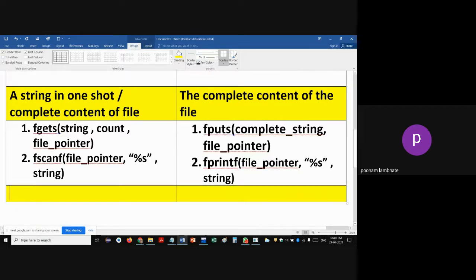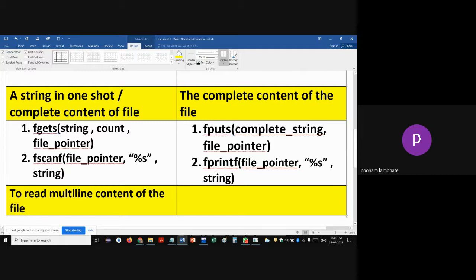To read the next line means to read multi-line. I'll write: to read multi-line content of the file. You can read from the file. So to read multi-line content of the file, or inside the file. I'm using simple words to understand better.